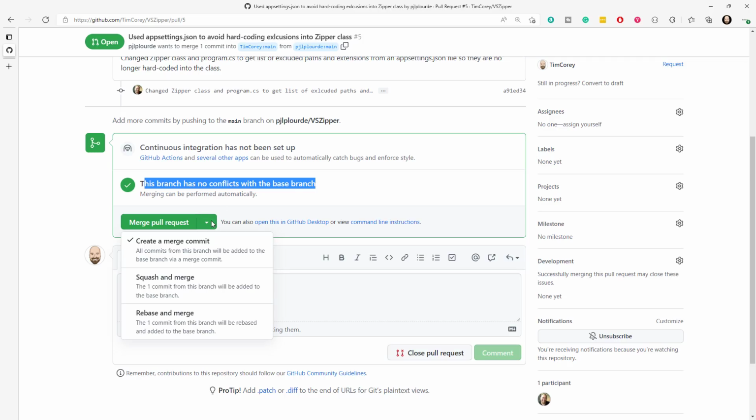So I can merge the pull request by creating a merge commit, a squash and merge, or a rebase and merge. Now, I'm not going to go through everything about what these 3 are, but essentially, this is not going to change much in this case because there's only one commit.